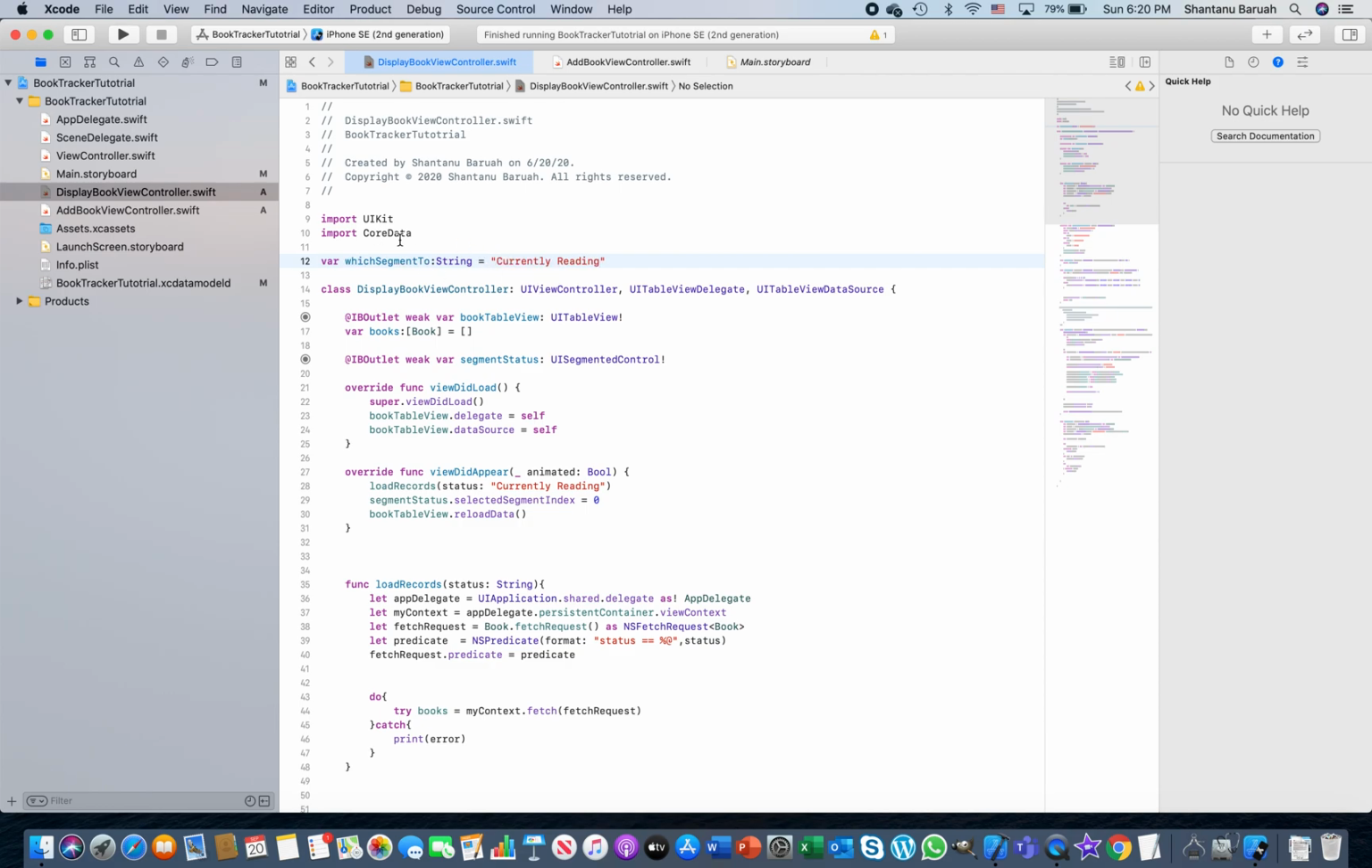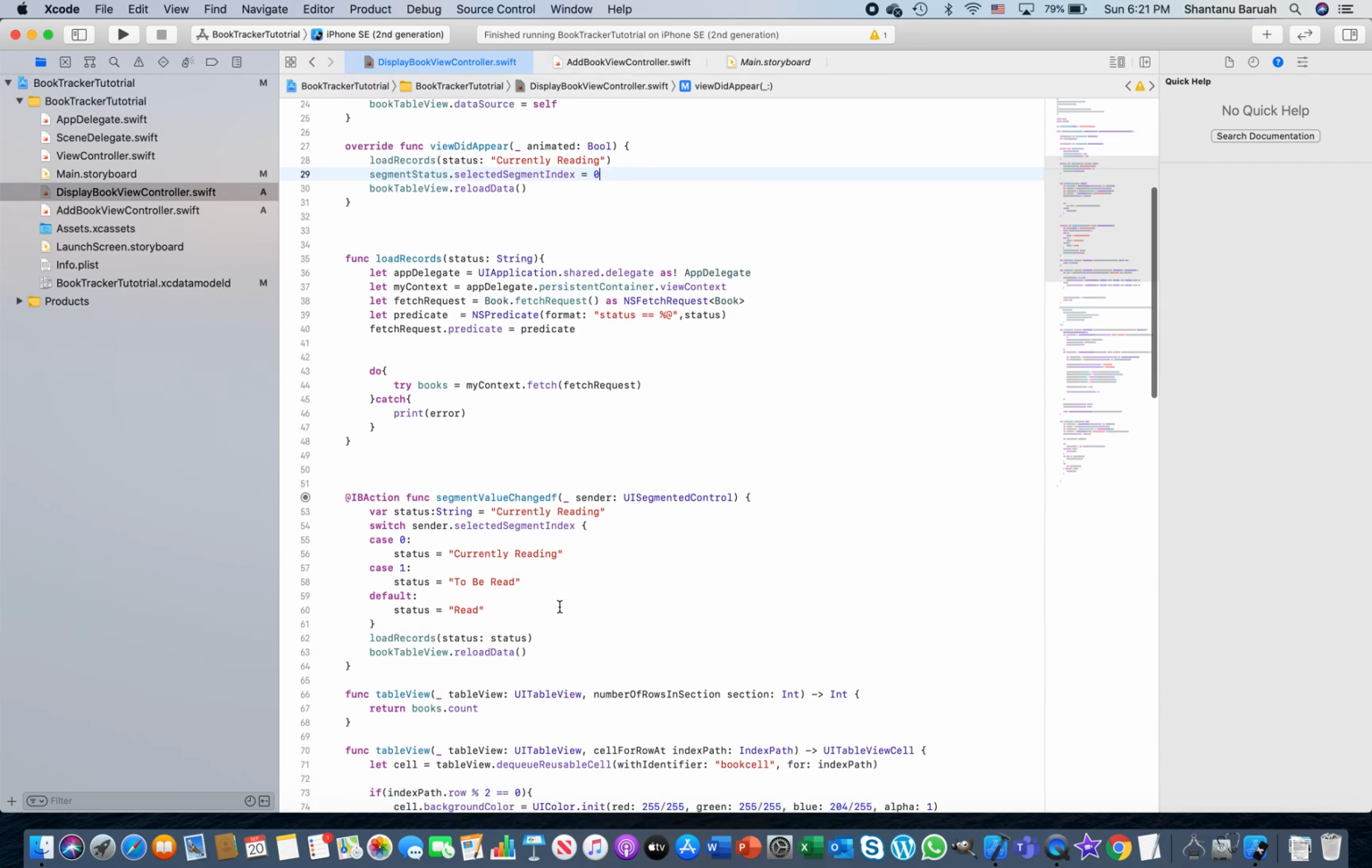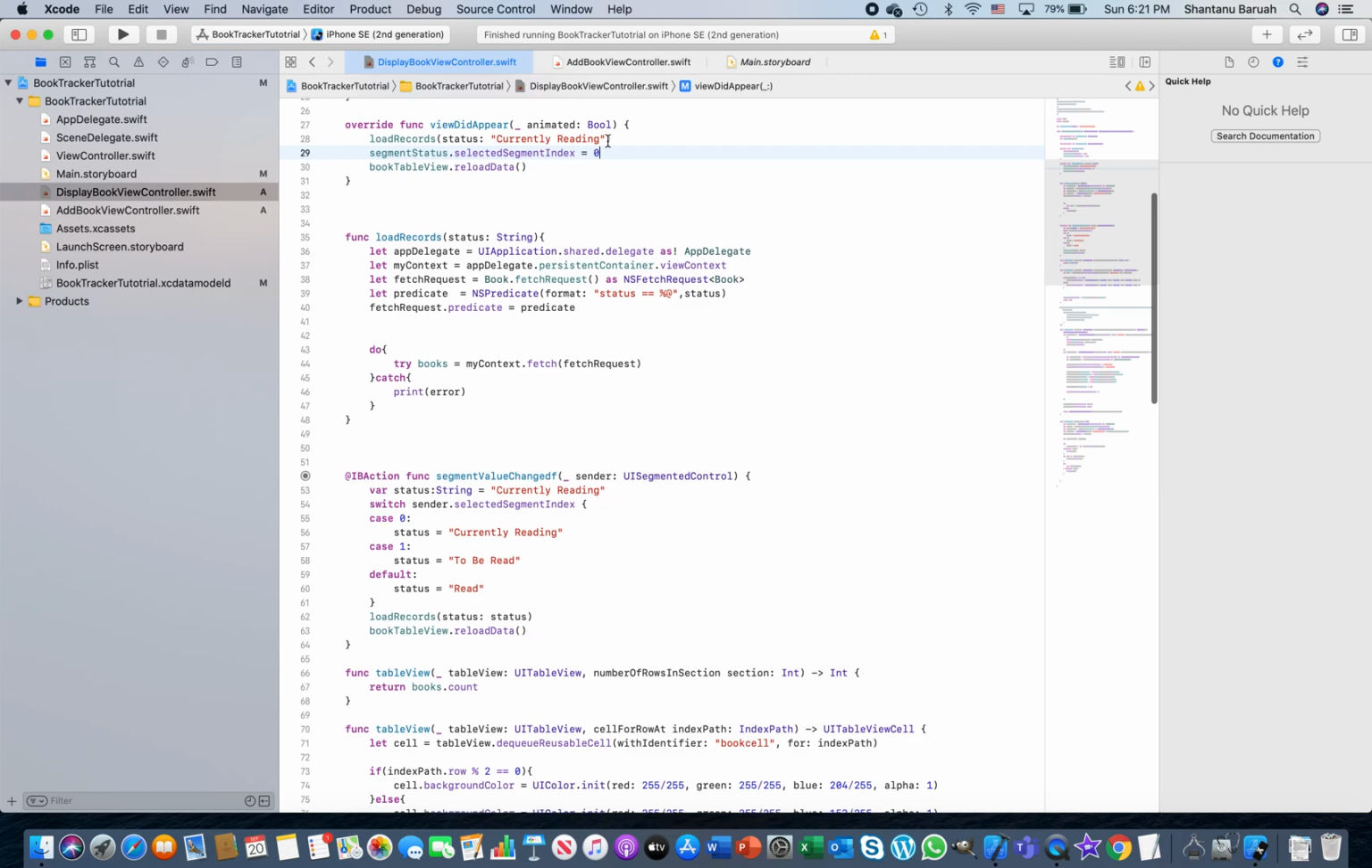So what will happen is, based on this, I'm now focusing more on the selected segment index, right? I don't want to go to 0 all the time. If it is currently reading, yes, I want to go to 0. If it is to be read, which is the second one, I want to go to 1. And if it is the read, I want to go to number 3. So I can use a switch command just like I have used here. A similar concept I can use here.